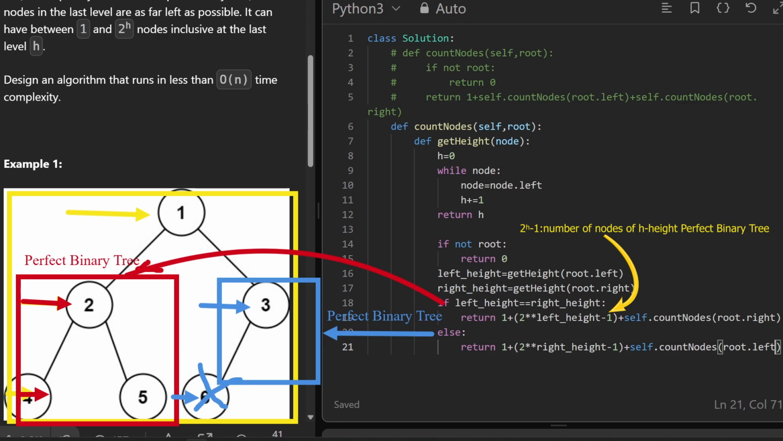Again, let me emphasize this very crucial deduction. Look at the yellow tree. If the red left subtree height equals the blue right subtree height, then the red left subtree must be a perfect binary tree. Otherwise, the blue right subtree must be a perfect binary tree. Why? Because a complete binary tree is always filled from left to right, so the left subtree gets completely filled first before the right subtree even starts.